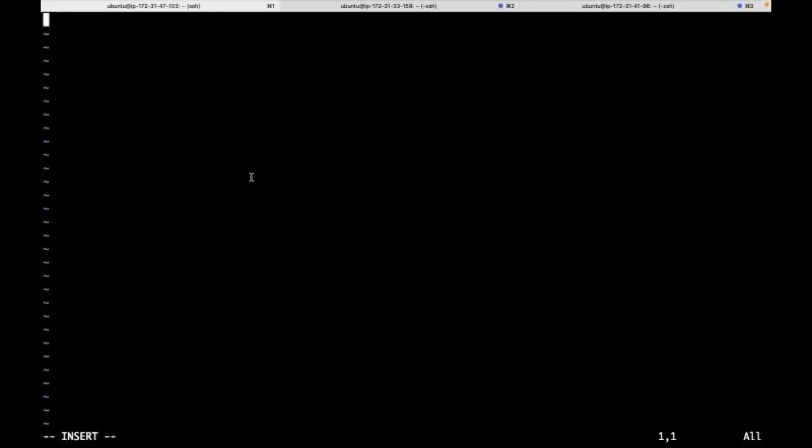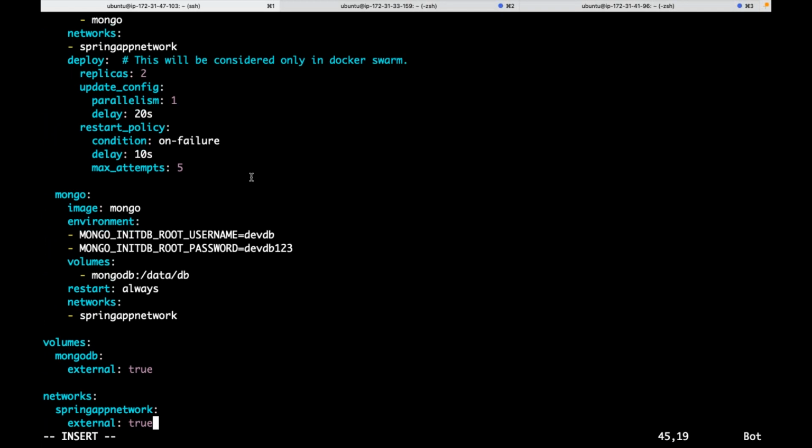Now what type of network is to be created, guys? Let's say I'm specifying a volume, and the volume will be created by Docker itself. Now I'm saying the network is external. What type of network has to be created? Since I want to deploy in a Swarm, will it be a bridge network or an overlay network? I need to have overlay.